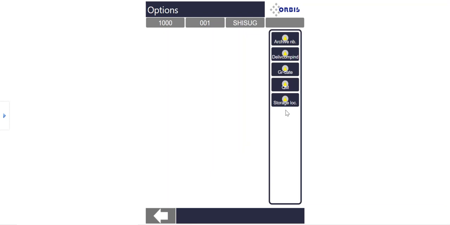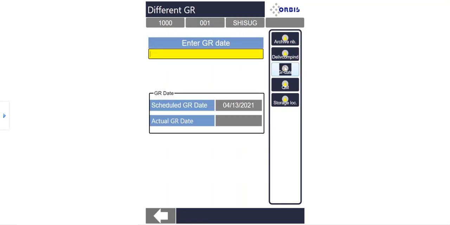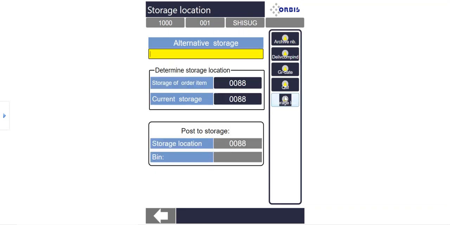These settings to make a field optional or mandatory are independent of SAP field control and can be controlled at the application level itself without changing anything in SAP. For example, the user has an option to set the delivery complete flag in the purchasing document. The ability to change the scheduled GR date by entering the actual GR date. And the ability to change the suggested receiving storage location.